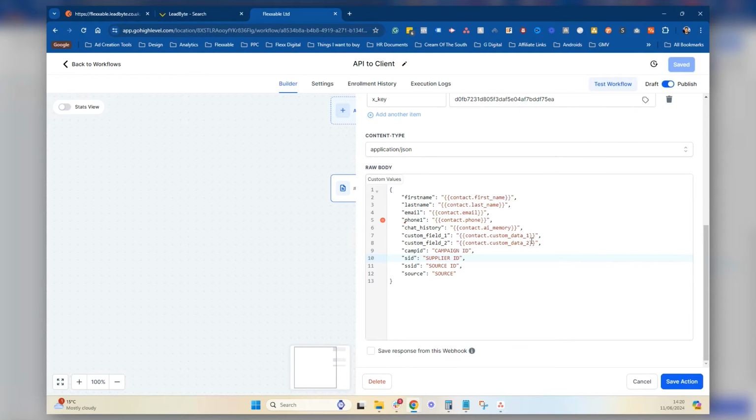We'll see what happens there. Custom data, that's right. Wrong one. Field, correct. That's right. Okay, cool. And we're going to delete this one out and just go contact dot custom field 2. Okay. Pop that in there.